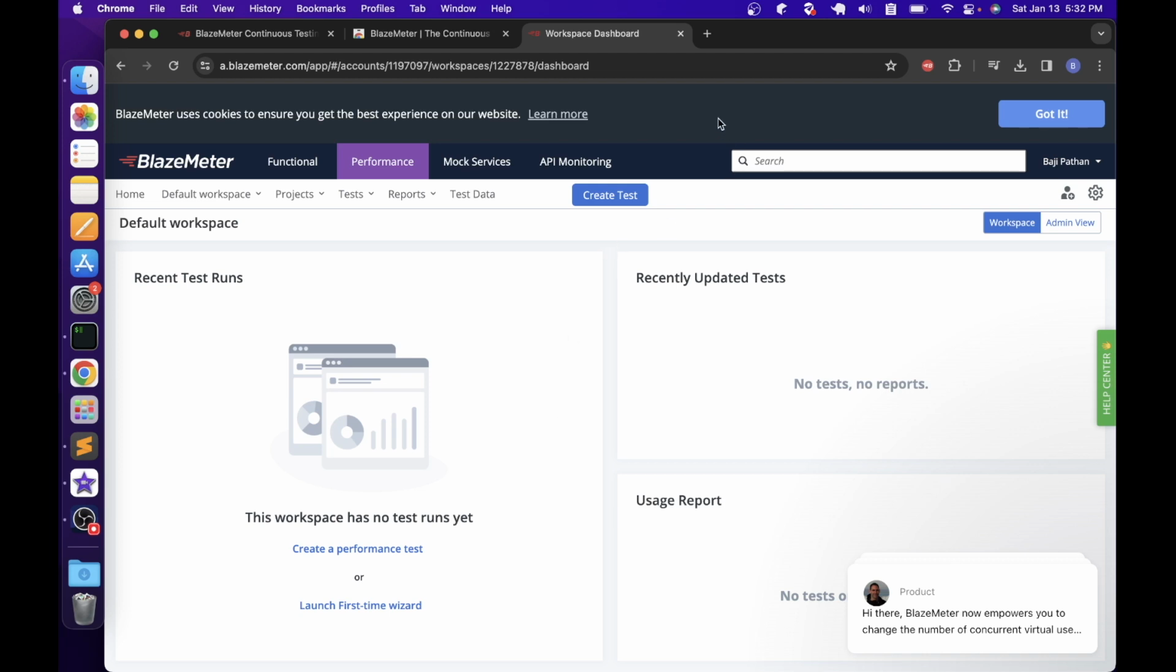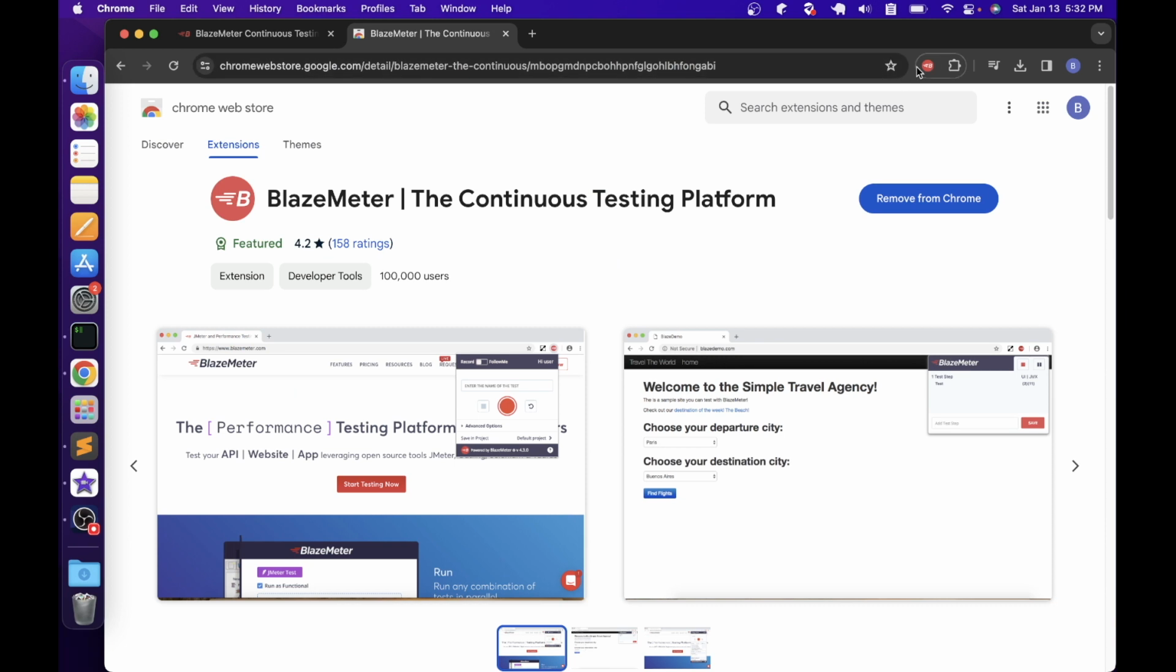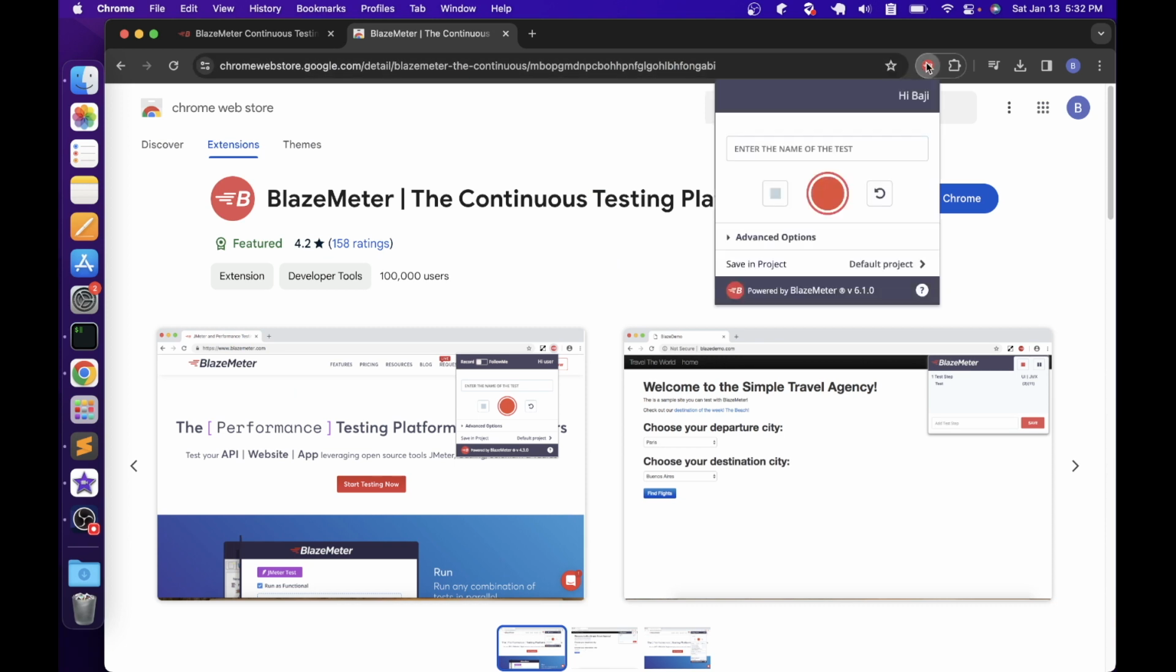So let's close this workspace and then open the BlazeMeter Chrome extension again. This time, instead of login or sign up, it is showing my name. That means I have successfully logged into my BlazeMeter account.